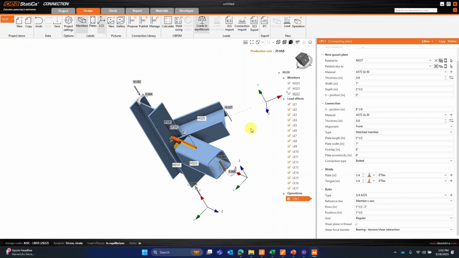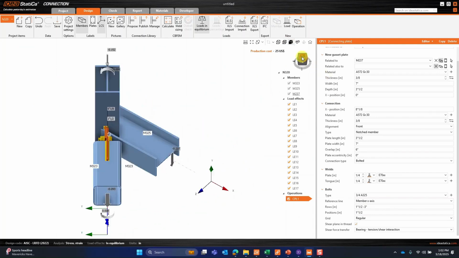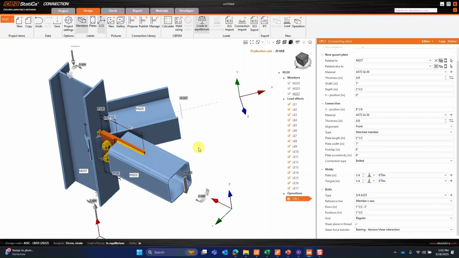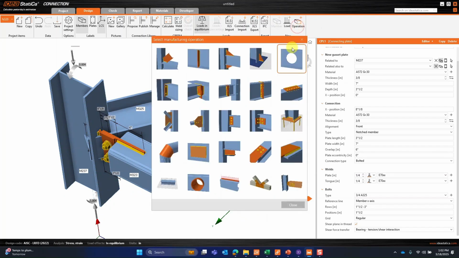All right, so with this, we have basically finalized the connection for the very first member, member M323, and now we can move on to member M325. And since this member is at a skewed angle, we can begin by creating the shear plate connection from the column web to the member 323. So to add a single plate by itself, that will be part of the basic operations. So if I go to operations, the basic operations are in the first and fourth row.